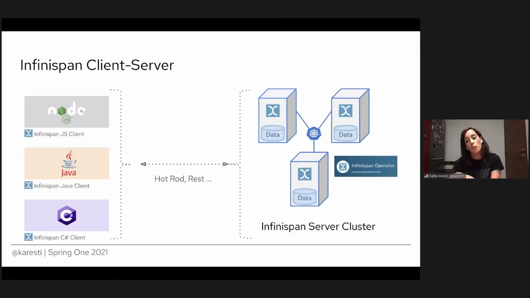And from another side, we will have the Infinispan server cluster on Kubernetes deployed with the Infinispan operator as well. And using the REST API or Hot Rod, which is the binary protocol used by the clients, we will interact with Infinispan. This allows perfectly to get the separation between scaling up and down CPU and scaling up and down memory.